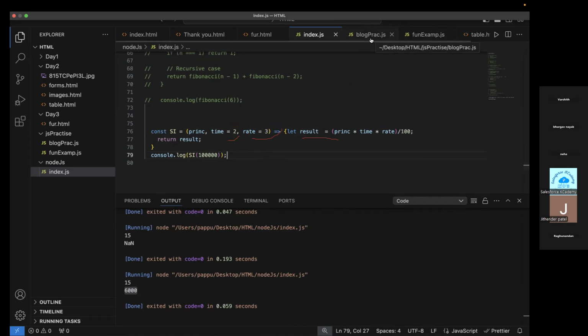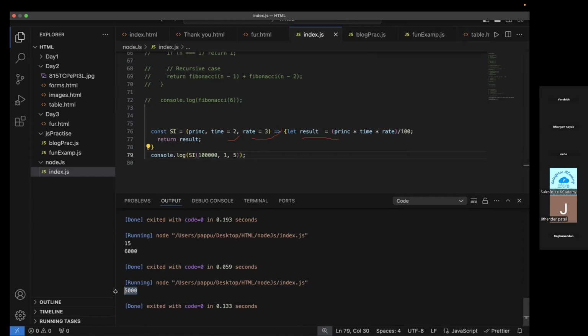Suppose now pass 5% interest and 1 year. Now calculate. So if someone passes the data, then it won't consider the 2 and 3. The default values will not be considered. But if someone won't pass the data as a parameter or argument, then the default values will be considered. Is this clear for everyone? Yes, sir. A small concept, but most useful concept.